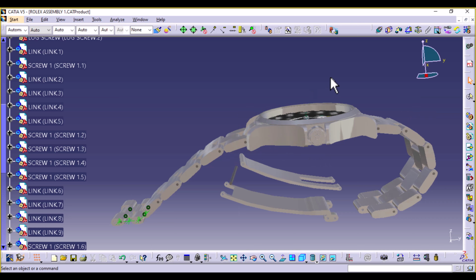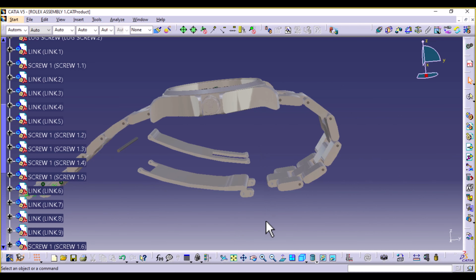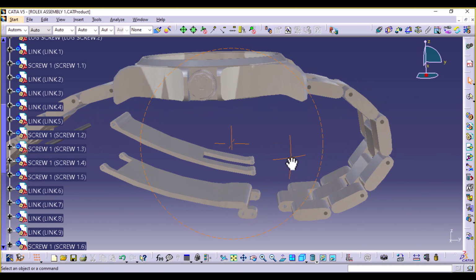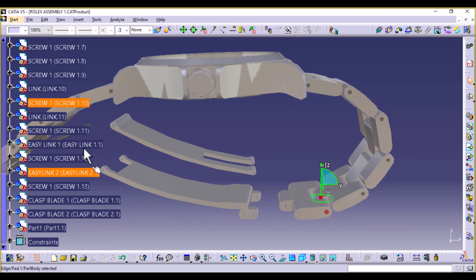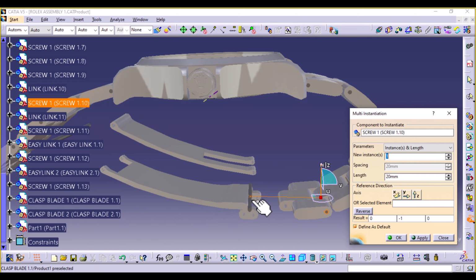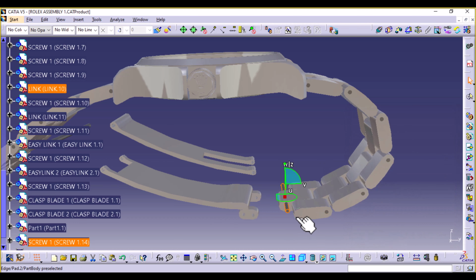Now let's create the assembly. So you're going to select this screw 10, Ctrl E, 20 millimeters or 10 millimeter, 1 instance, select OK.